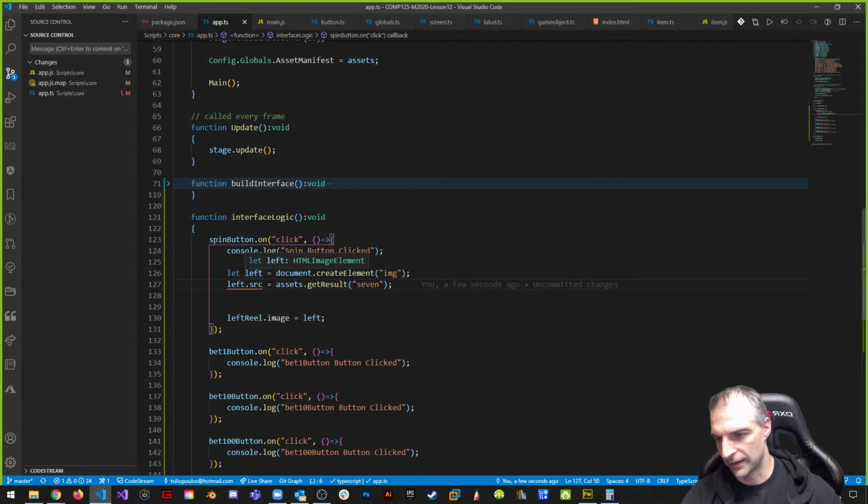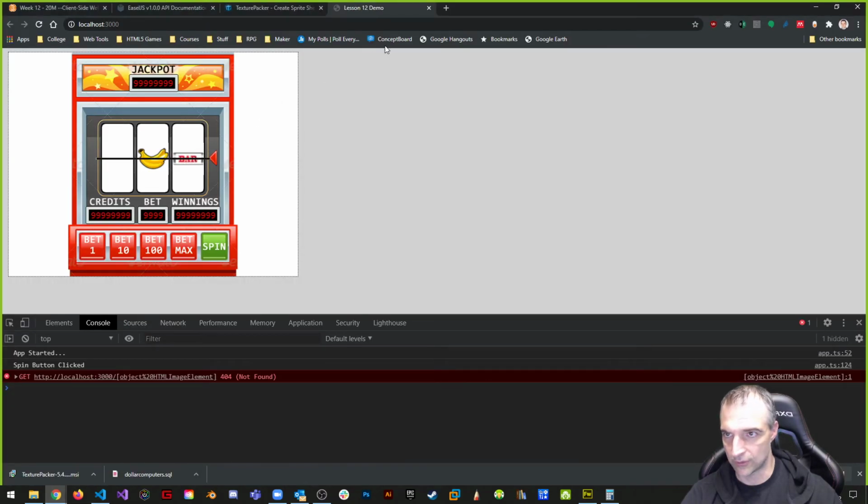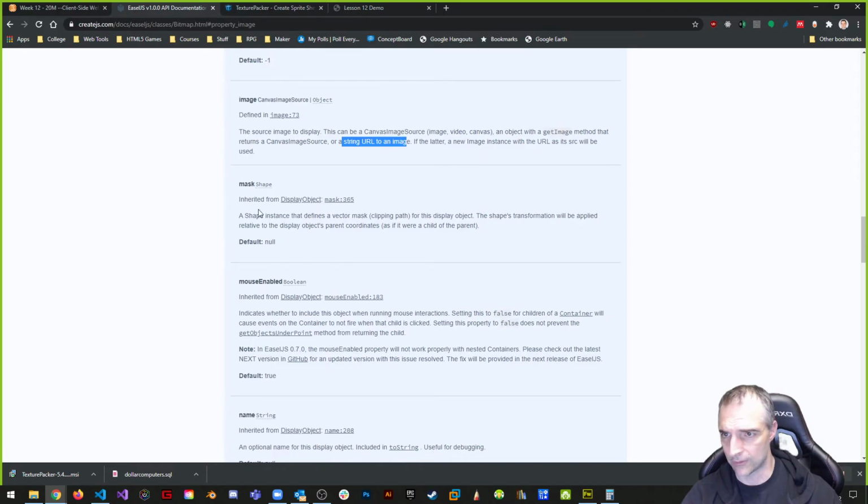Because really my left is an image element I'm trying to add in. It also says, though, in the documentation, and I'm just trying to point this out to you because you want to replace the images, the first thing you want to do. In the documentation, it says image can be a canvas image source, image video canvas, and an object with a getImage method that returns the canvas image source or a string URL to the image.